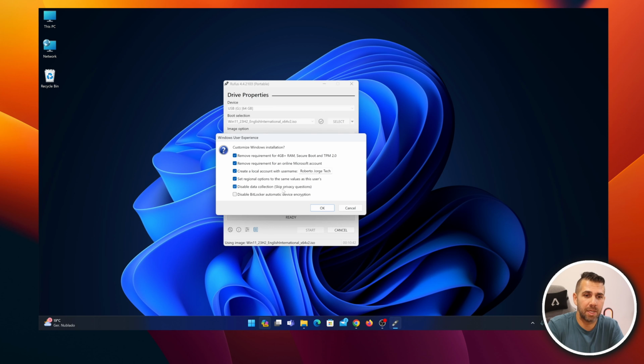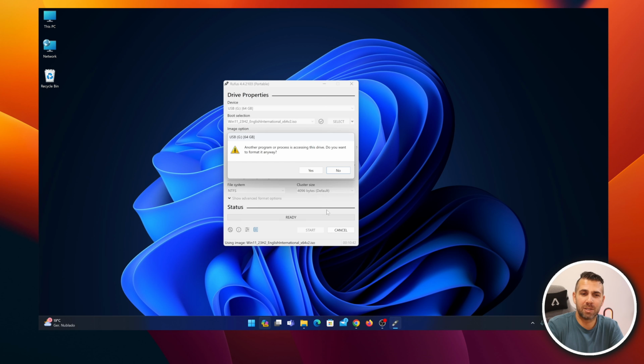We can also disable data collection. You know, those boring questions that we have on the Windows 11 installation. That is great. And then disable BitLocker automatic device encryption. So this is just awesome. And it will save a lot of time on all these options. Just going to press OK.